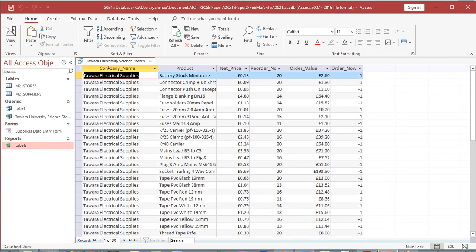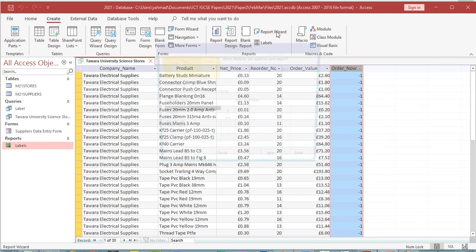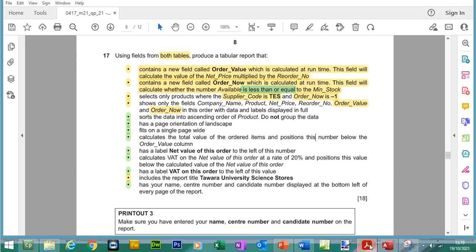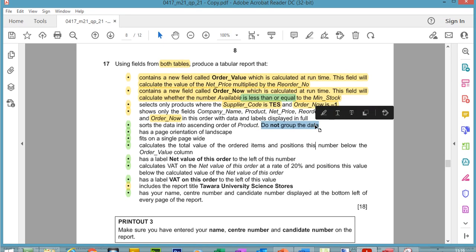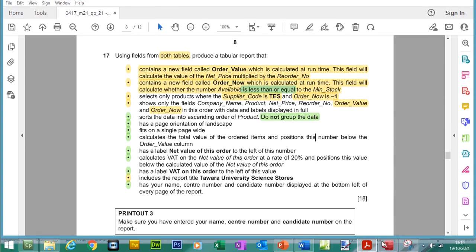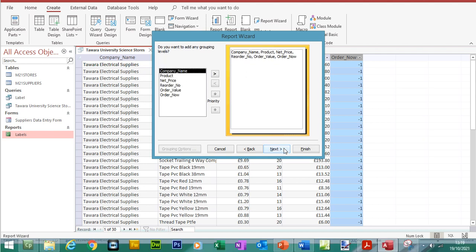Okay, so we've got the query, selected the fields, we've entered the search criteria, we've added 2 new fields. Save the changes. Let's go to create and report wizard. Select all of the fields. Next. Okay, we don't want to group the data. So let me change this to green now. So what we do here is just select the second table, so all of the fields are separate like this, not grouped by company name. So we want to show the fields like this. Next.